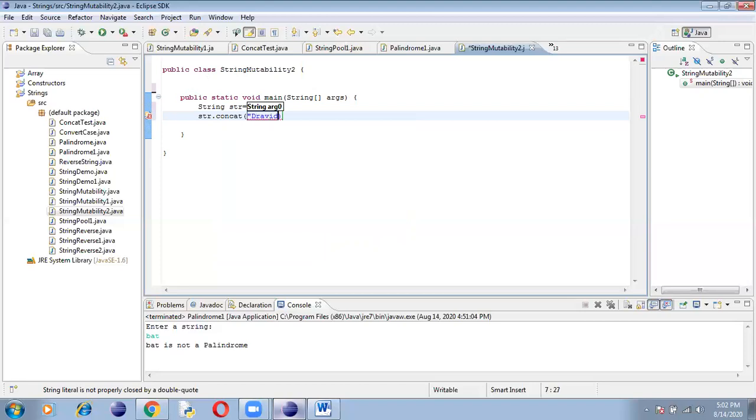Like this I can do. Done? Yes. So now I want to see what is there inside str. So obviously I have to type like this. Can you guess the output now? What will be there inside str?